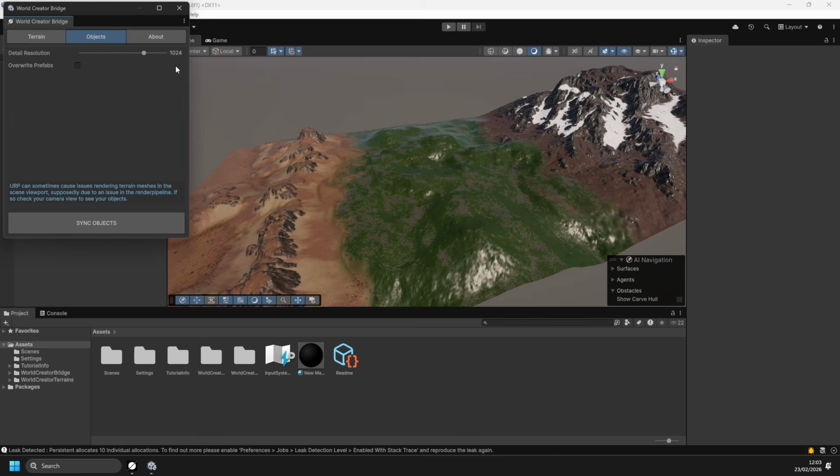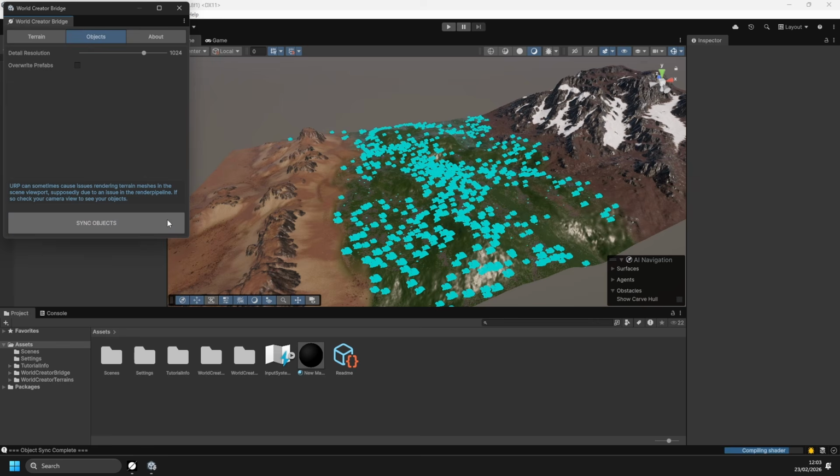Next is Override Prefabs. When enabled, the bridge will refresh and clean your project prefabs every time you sync. This is great for keeping things in sync with World Creator. But if you've manually added components like custom shaders or compilers to those prefabs inside of Unity, you'll want to leave this disabled to preserve your work. We'll stick with the defaults for now and hit sync. In just a few moments, your trees, rocks, and grass will be placed exactly where you designed them in World Creator.